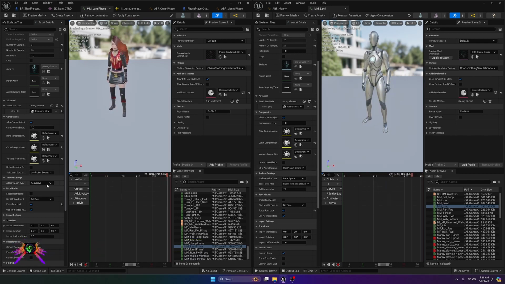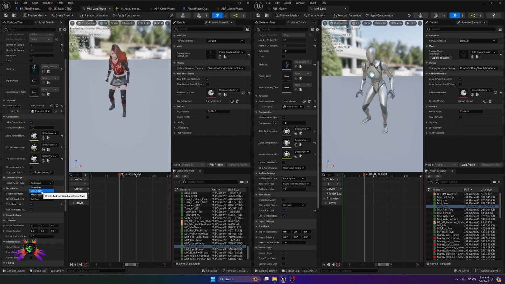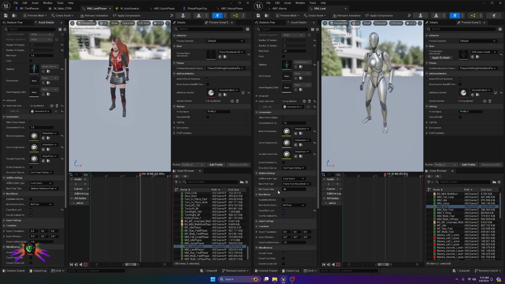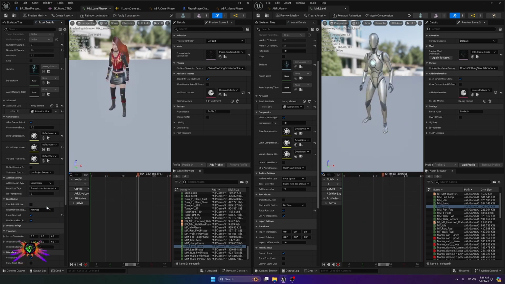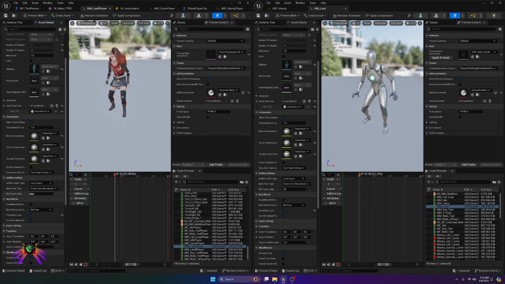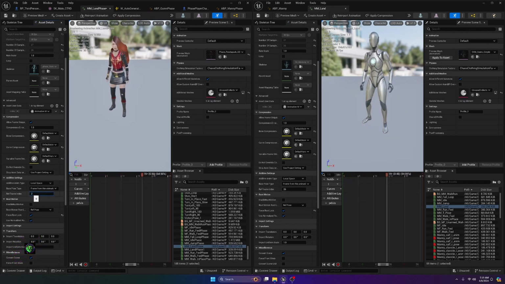So we want to go ahead and change this to local space. And then you're going to see frame from this animation. All right, so we want to do the same thing. And then it's going to give you a number, which is the frame index. Just copy the same number, 26.